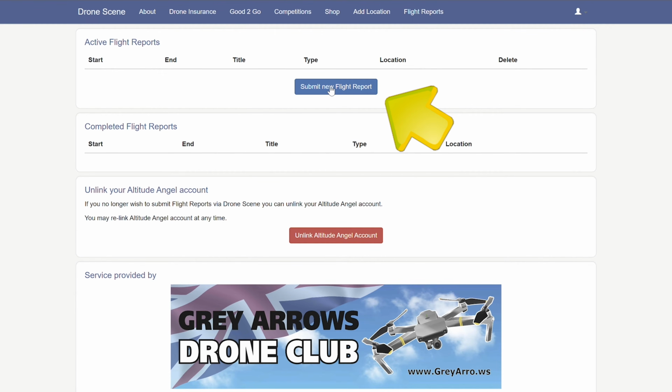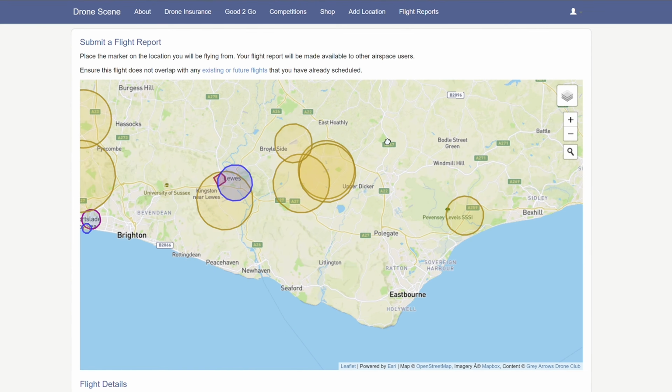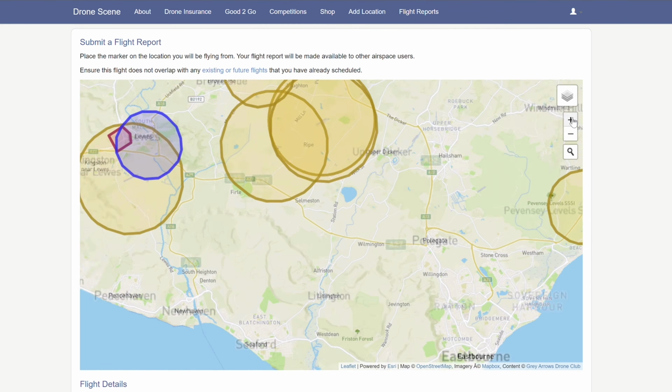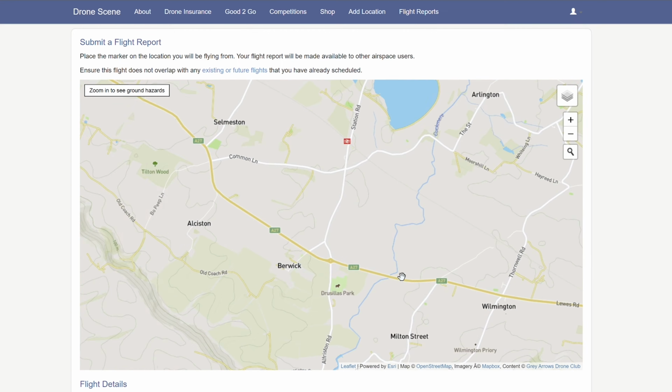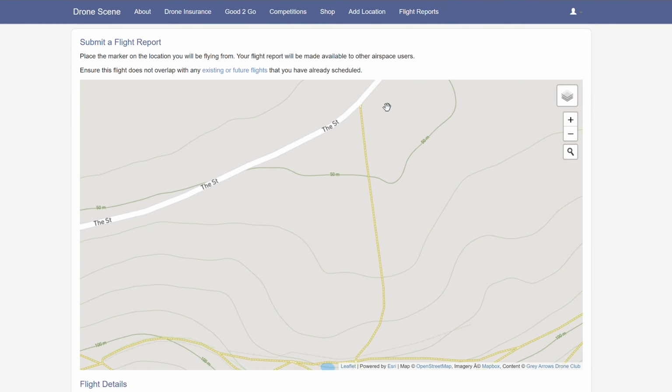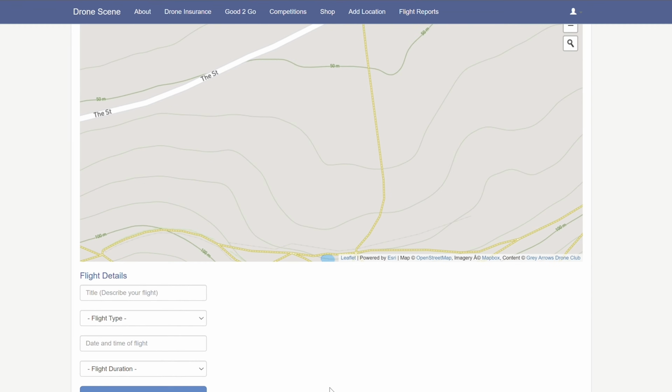To create a new report, click the button and the map will open, letting you drag it to the area of the UK you're going to be in. Then you can zoom in to the location you'll be flying from. You can click the exact spot or just centre it in the main map and then complete the 4 mandatory fields below. Give the flight a small descriptive name that summarises the flight and choose whether it's recreational or commercial.